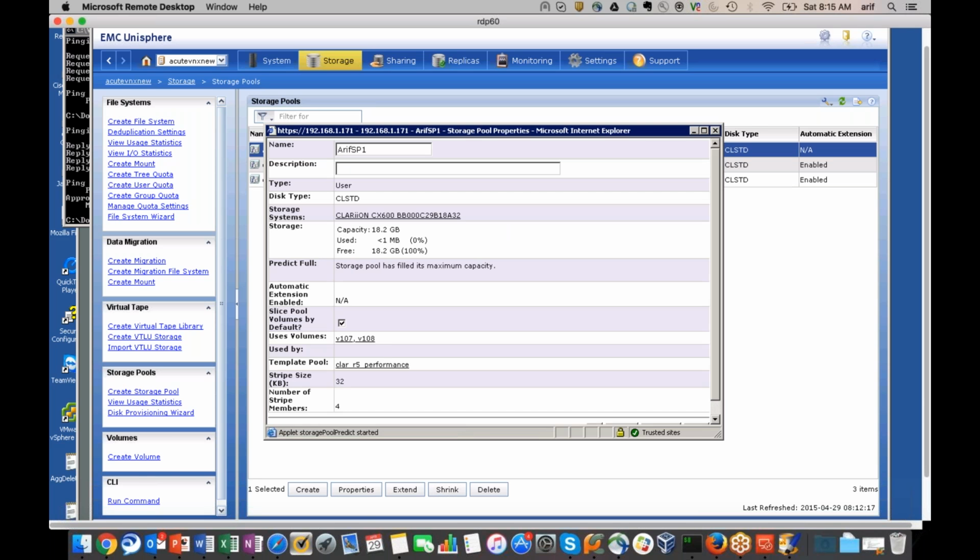It masks most of the backend capability. The user just understands there is a storage pool and needs to create a LUN on it. Simple. Any questions?